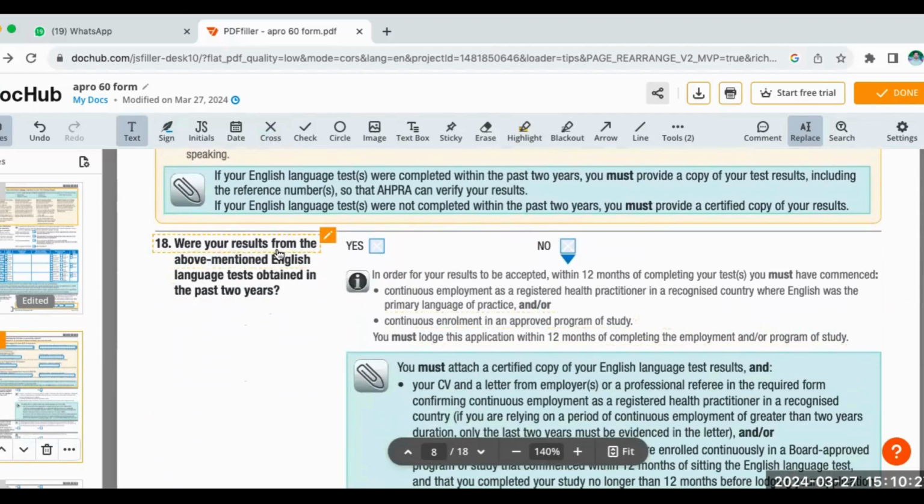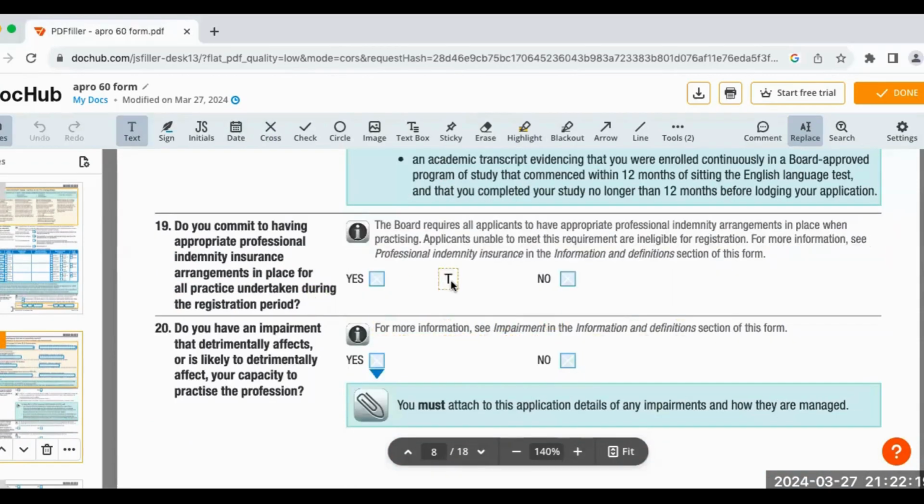Were your results from the above mentioned English language test obtained in the past 2 years? So yes. Okay, so you will choose here like this. So now question 19. So in question 19, you will choose yes, and in question 20, you will choose no.